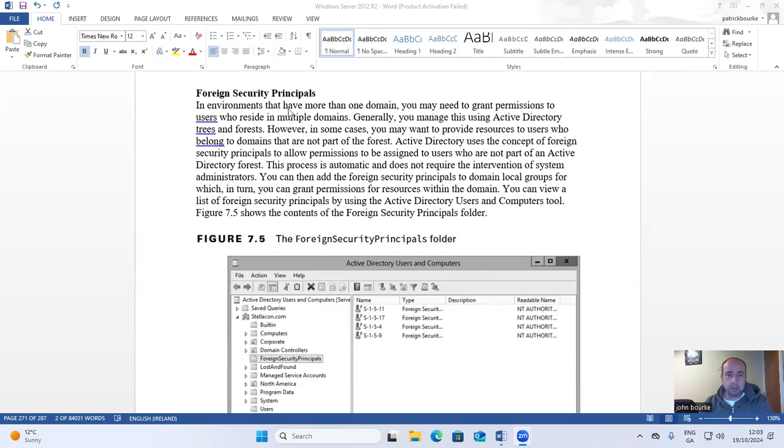In environments that have more than one domain, you may need to grant permissions to users who reside in multiple domains. Generally, you manage this using Active Directory trees and forests. However, in some cases, you may want to provide resources to users who belong to domains that are not part of the forest.